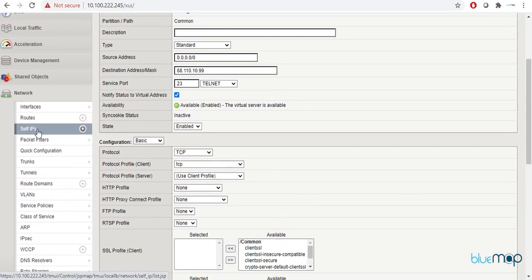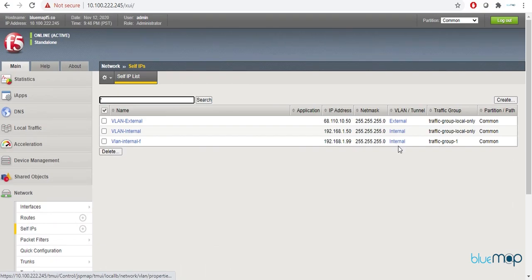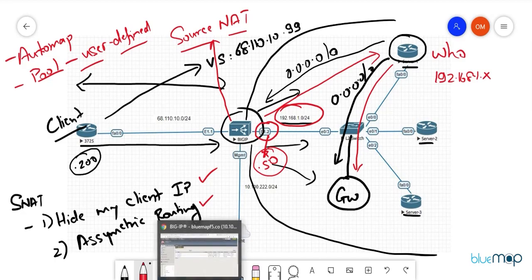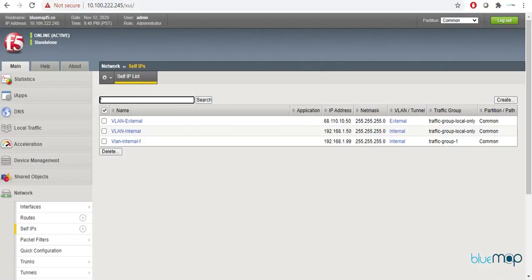Let's go to network and let's go to self IP addresses. So I have VLAN internal 192.168.1.50. VLAN internal is my interface E1.2, the one which I have mapped over here. So this is the address 1.50. Okay, so I have done Automap. Now I haven't used any floating IP addresses. The first priority is to use a floating IP address. The second priority is to use the local IP address. So we don't have a floating IP address, so we'll be using a local IP address there.